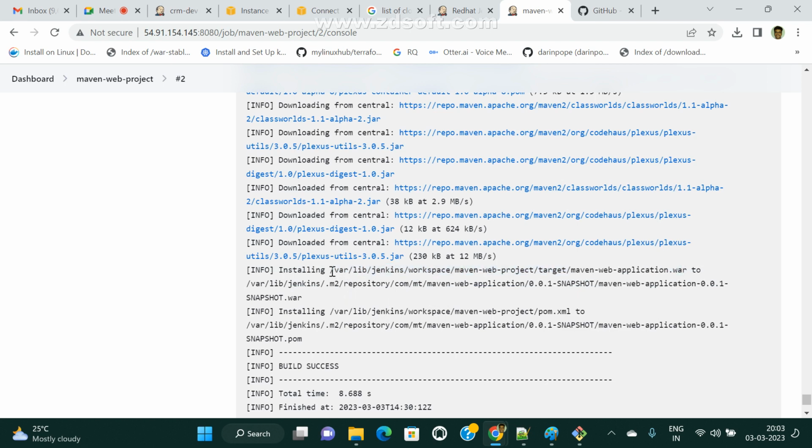This is the default. In interviews also, one or two people ask this question. What is the default Jenkins installation path in a Linux machine? What is the path? /var/lib/jenkins/workspace, /var/lib/jenkins. That's it. /var/lib/jenkins. So this is the default installation path. I hope you got it, right?